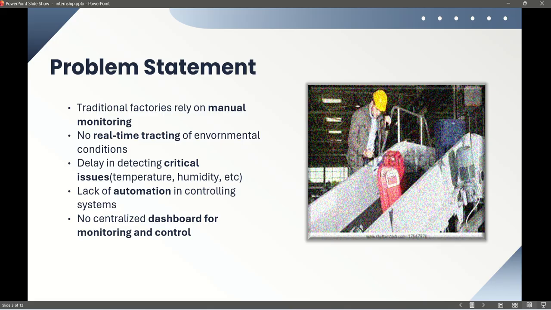The next problem is that there is a delay in detecting critical issues such as temperature, humidity, etc. Because of this there is very low production, and there are delays in the delivery of the products. So detecting critical issues is the most important thing in factory management. With this smart factory monitoring system we are able to track real-time data of the environment, and because of this we can overcome the critical issues.